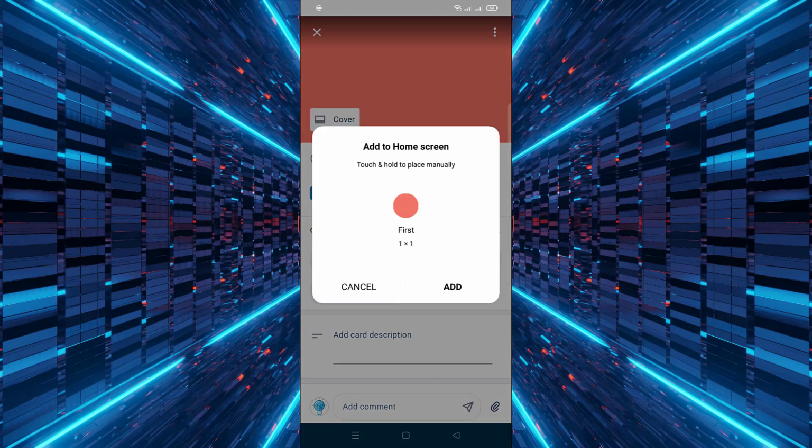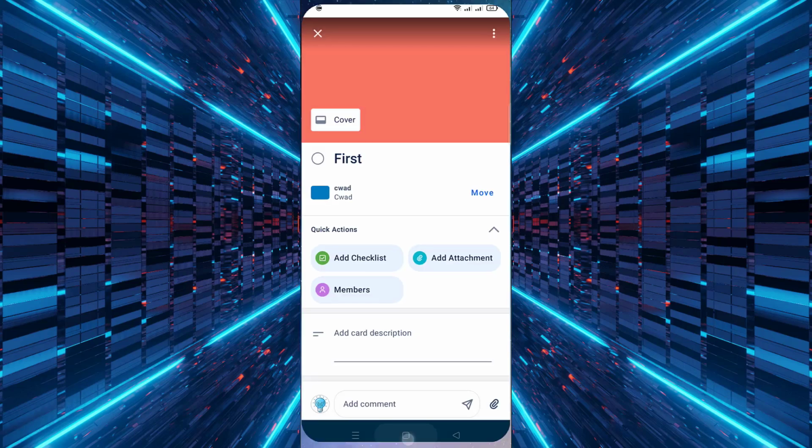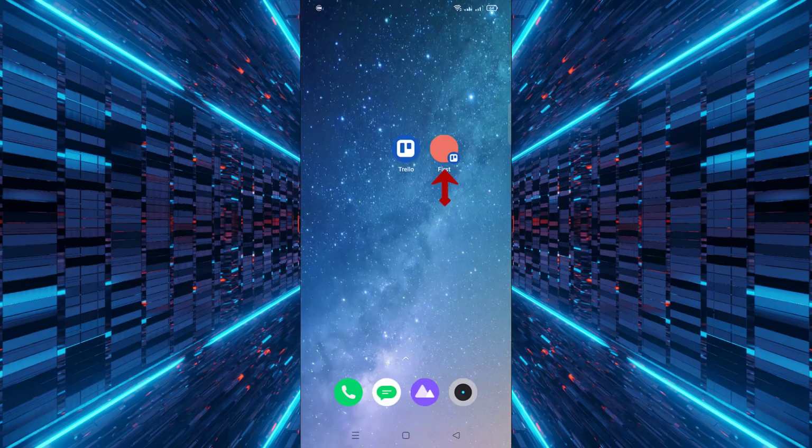A confirmation will appear, asking if you want to add this card. Finally, tap Add, and the card will appear on your home screen for quick access whenever you need it. By using this method, you can keep your most important Trello cards within reach without navigating.